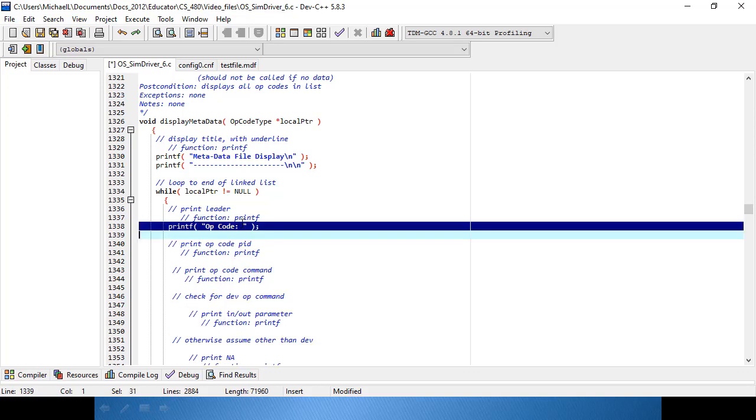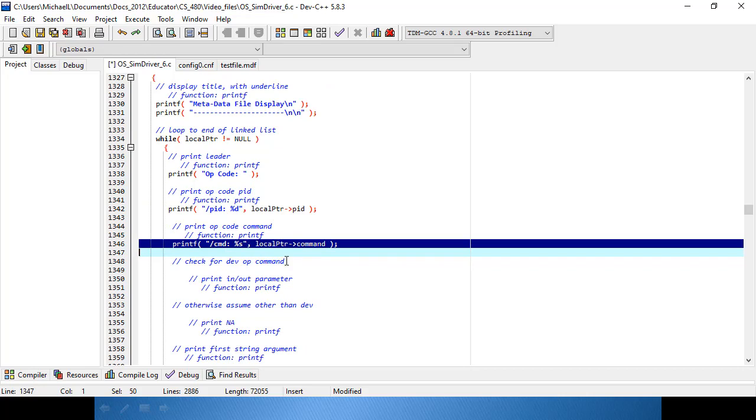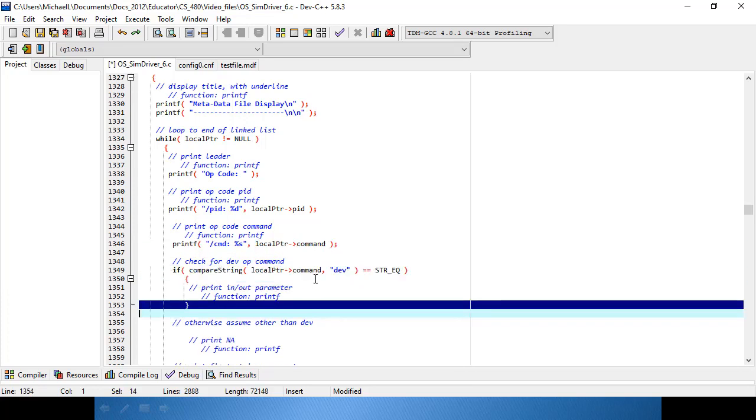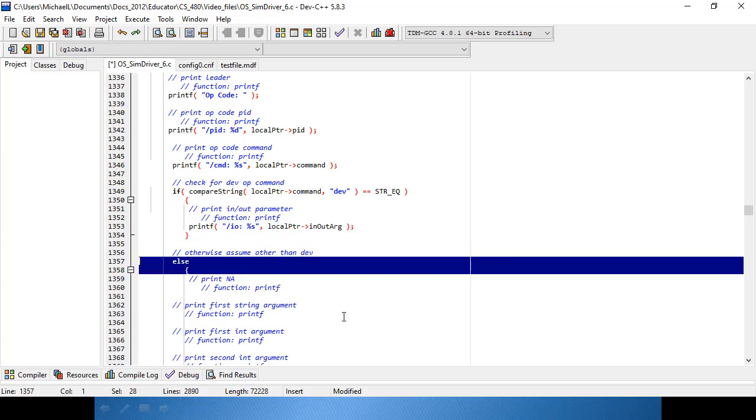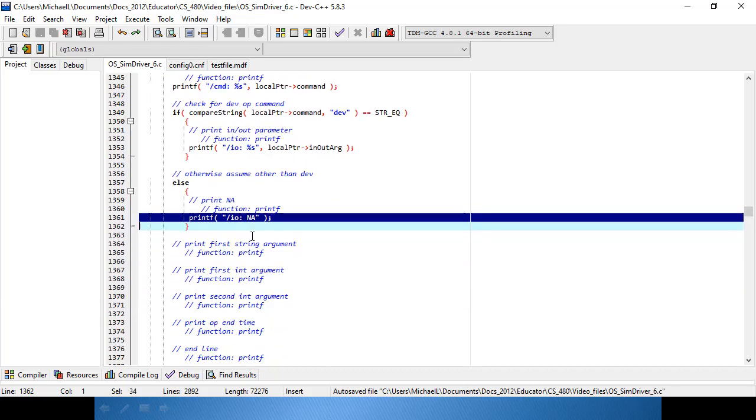We'll print the leader, which is the opcode part. It just says, hey, this is an opcode. We will print the PID, which is a process identification number. We will print the opcode command, and that will be a sys or mem or app or whatever the first three letter parts is there. We will check for the dev op command. Now the dev means it's going to be input or output. It means device. So if that's there, we will stick this in there with IO there. However, if it's not, we will just go ahead and put in an NA to fill that in, because there's several other commands other than dev.